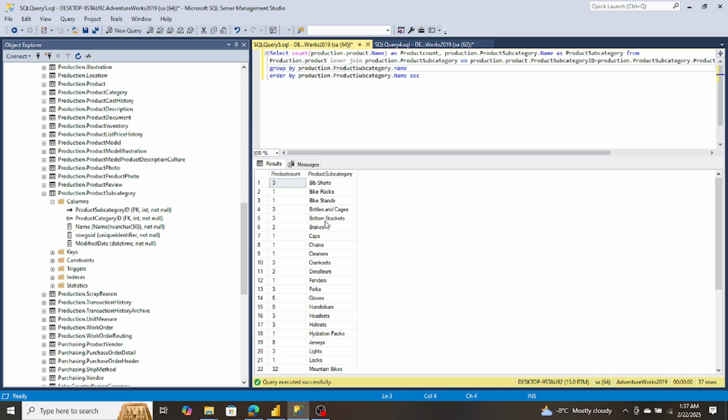So that was our video for covering these two topics: group by and order by clause, and then the aggregation function of count.